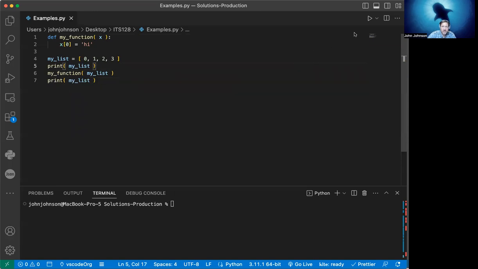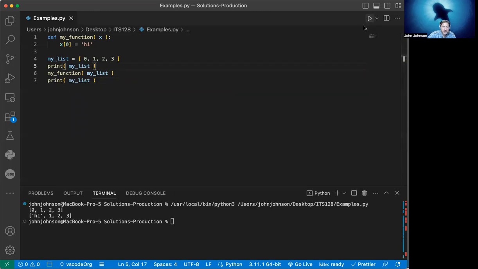If we go ahead here and hit play, we'll see that we start off, we print out the list 0, 1, 2, 3, then we run our function, and then we reprint it again, and sure enough, the 0th element has been changed to hi.